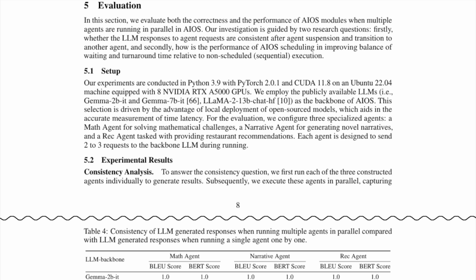5.1, Setup. Our experiments are conducted in Python 3.9 with PyTorch 2.1 and CUDA 11.8 on an Ubuntu 22.04 machine equipped with 8 NVIDIA RTX A5000 GPUs. We employ publicly available LLMs for the evaluation. We configure 3 specialized agents: a math agent for solving mathematical challenges, a narrative agent for generating novel narratives, and a rec agent tasked with providing restaurant recommendations. Each agent is designed to send 2 to 3 requests to the backbone LLM during running.